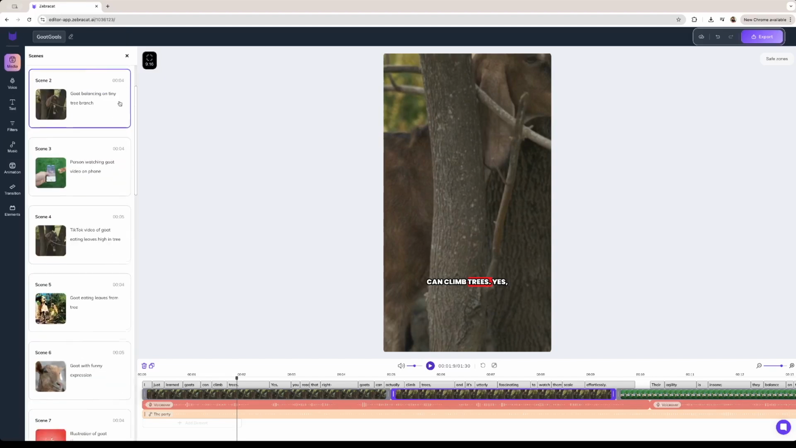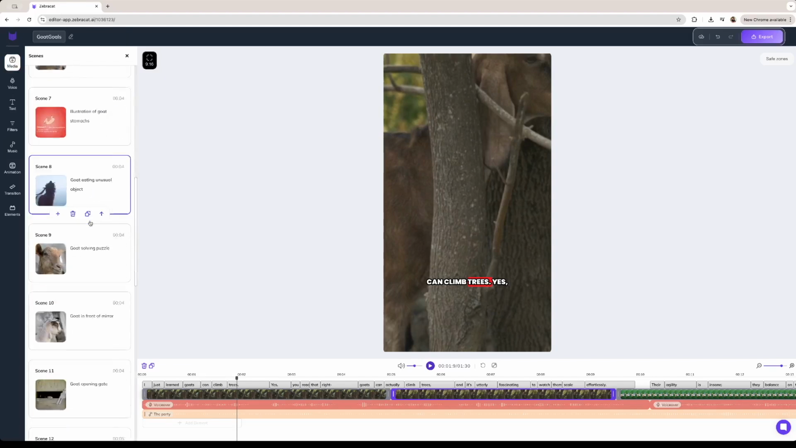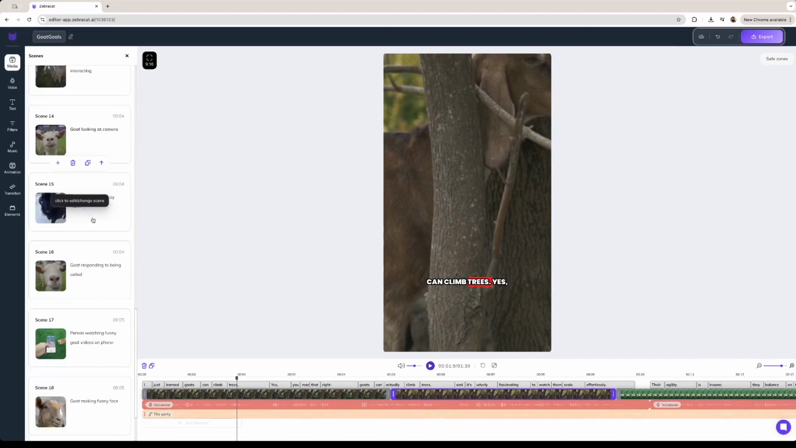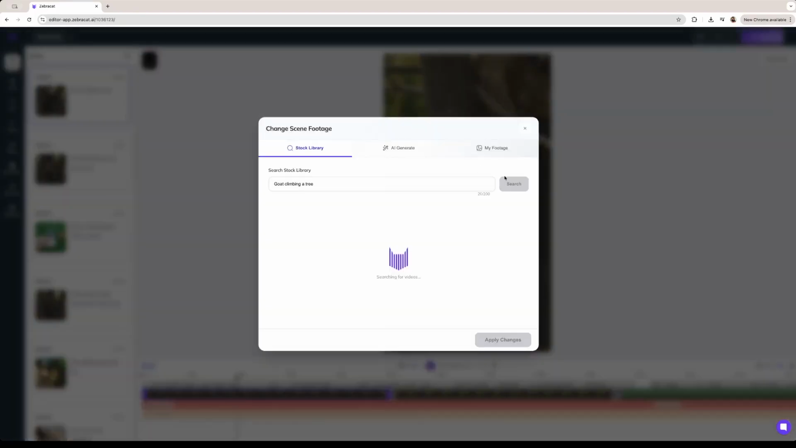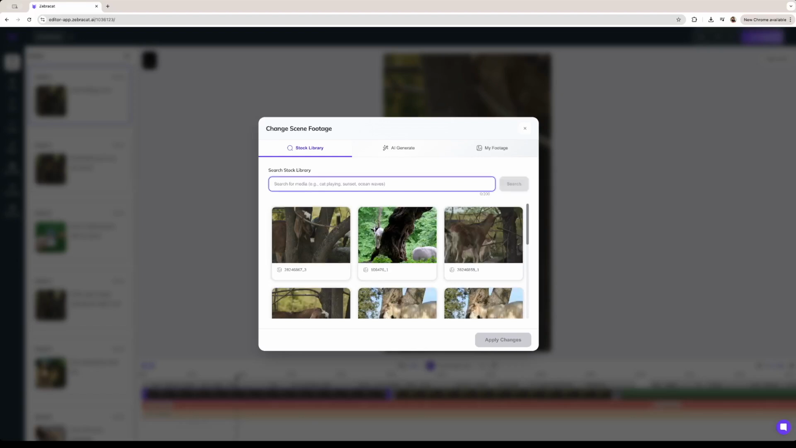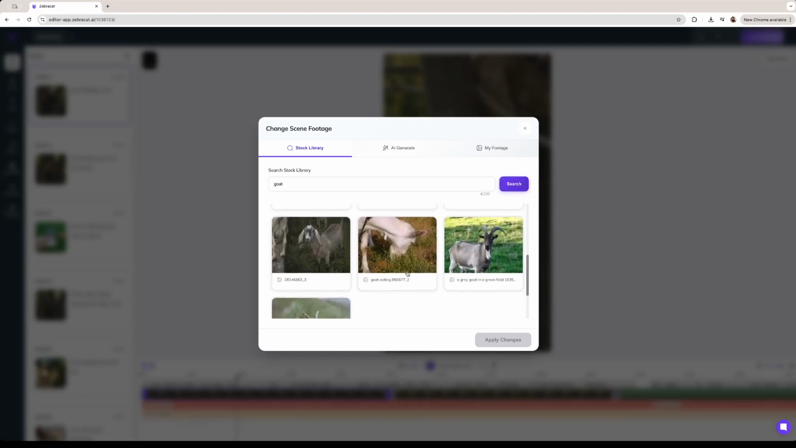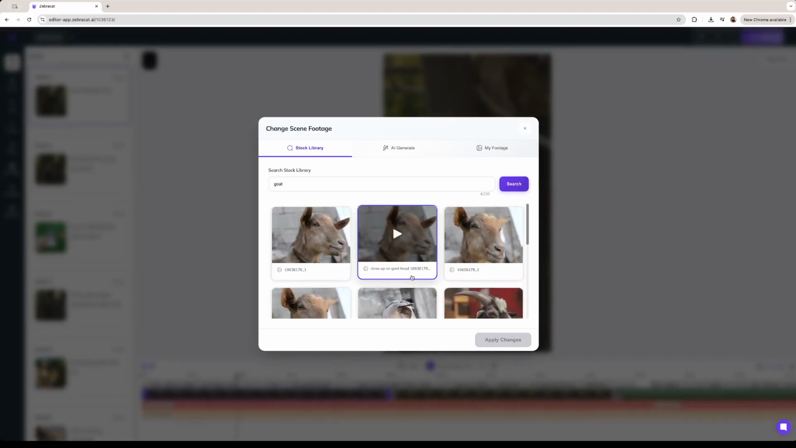If you go to media, you can see each individual scene that the project has. Right now there are 19 scenes. If you click on any of the media right here, you can change the one that is being shown on that specific scene. We have the stock library where we can search from a bunch of different assets. You can search for images or videos. If I just write goat, for example, and click on search, the software is going to show me all of the different videos that the library has in it that match with the word goat.